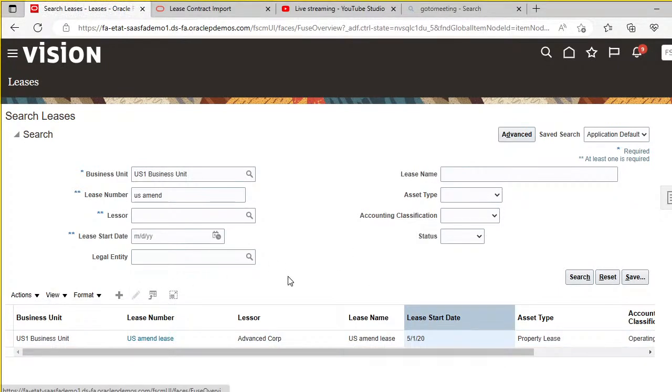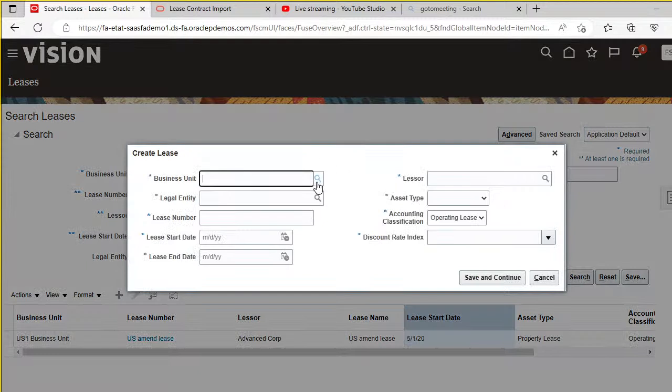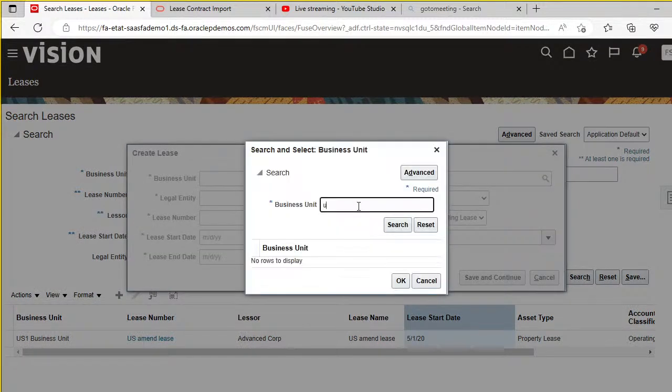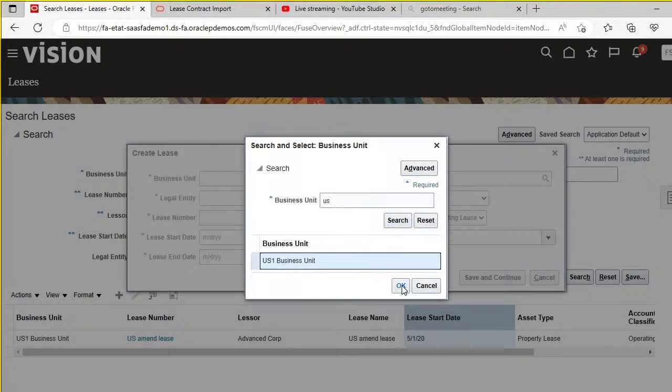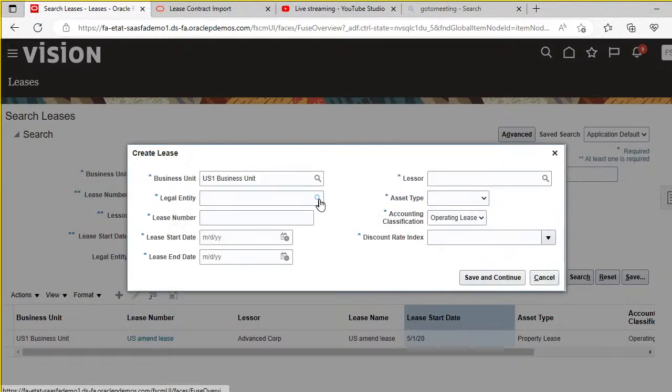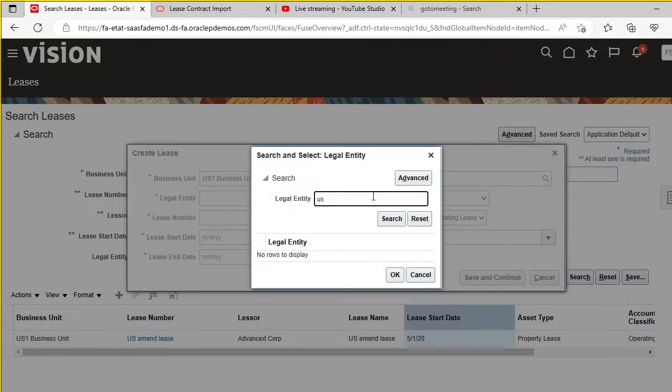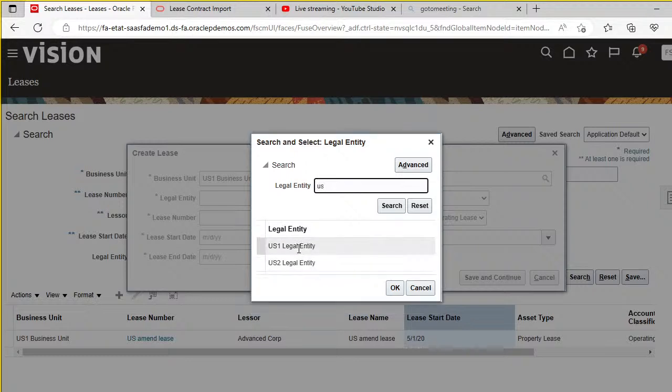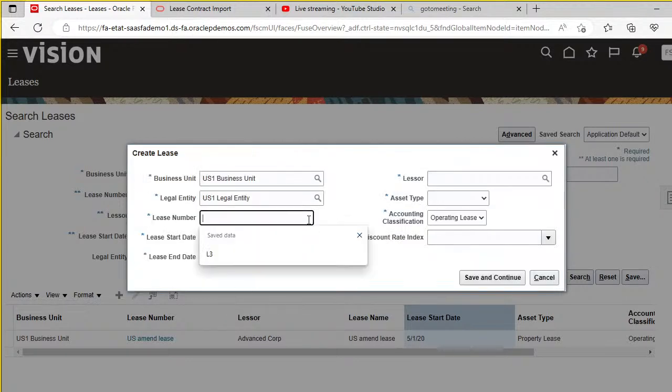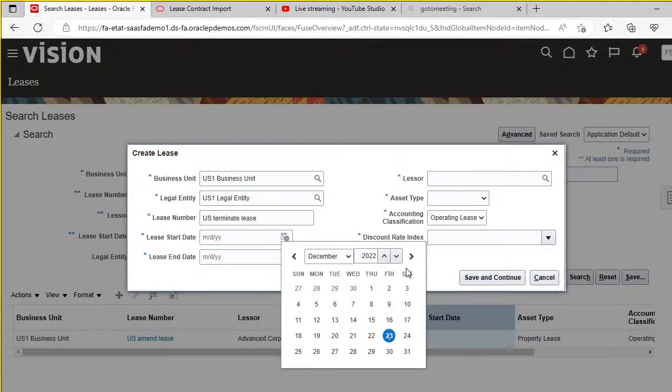So for that, just click on this add icon. Your business unit, legal entity, lease number, and for this I'm using US terminate lease, giving the start and end date, using the same start and end date which we have used before.